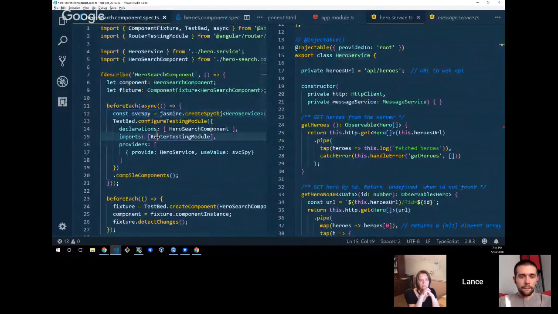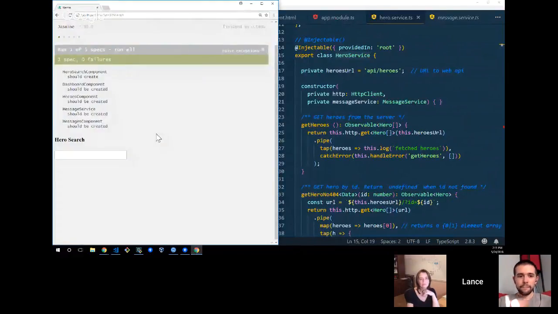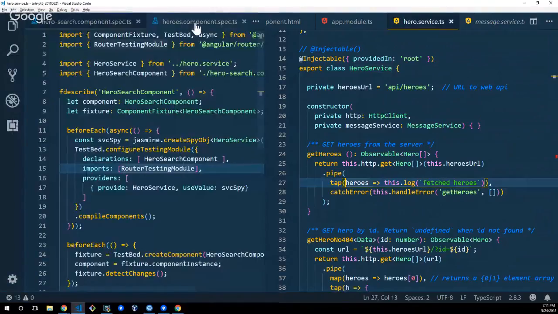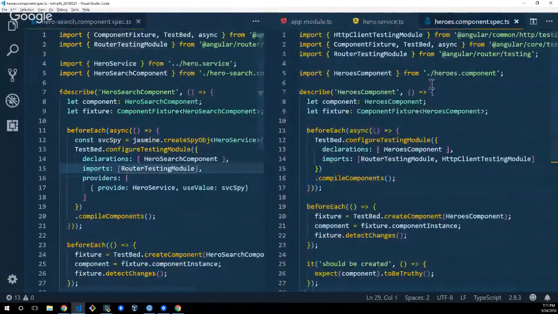Cool. All right. So anyway, now I have the hero search component passing, and I'm happier with it than I was with the version before that was passing, because I have removed that transitive dependency. All right. So now that I've done that, I'm going to move on to the hero spec test.